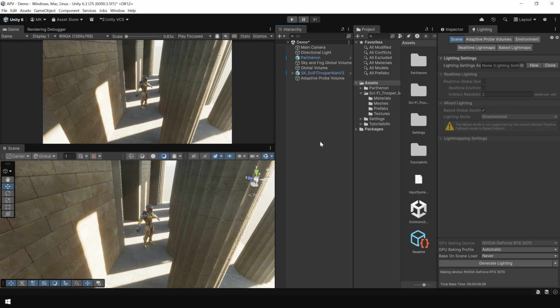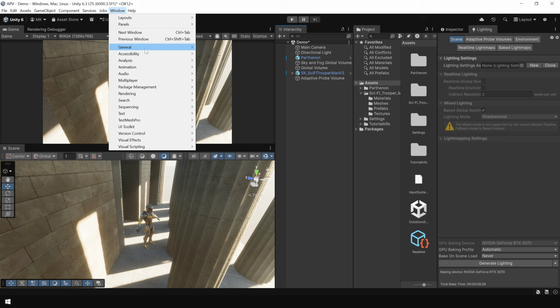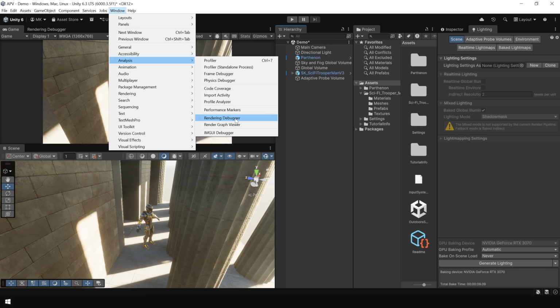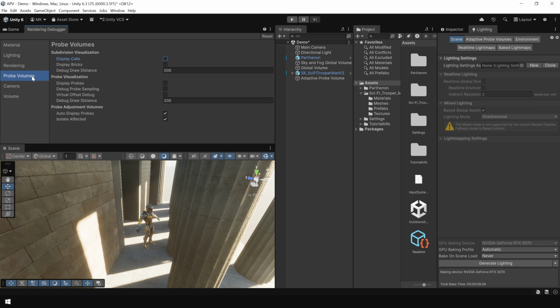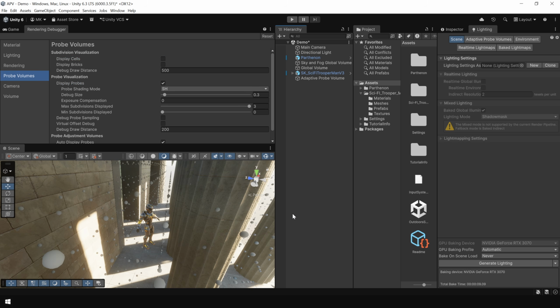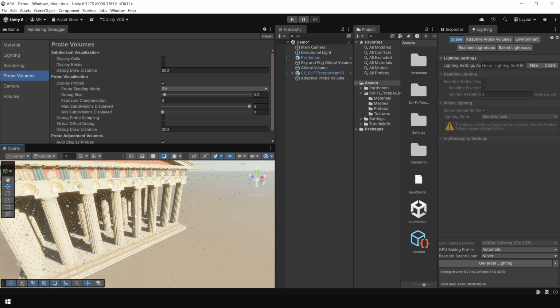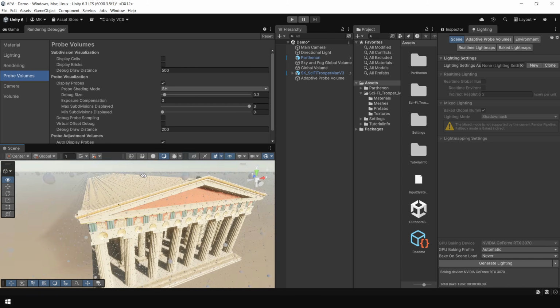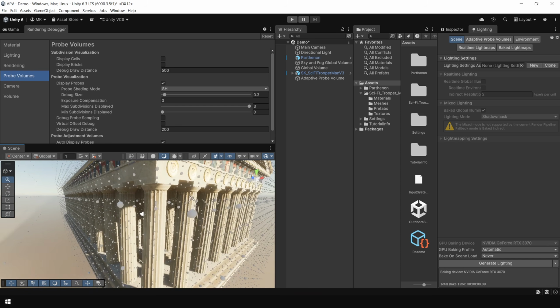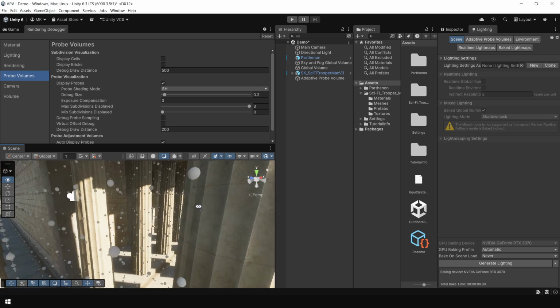Now as you can see, our scene has become a bit darker, but don't worry, we will fix that in a minute. Now to visualize the probes, go to Windows, Analysis and go to Rendering Debugger, and in the probe volume section, click on Display Probes, and here you can see individual light probes that have been baked, and as you can see there are hundreds of them.